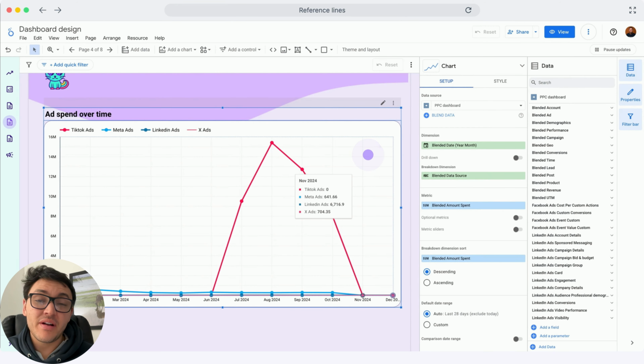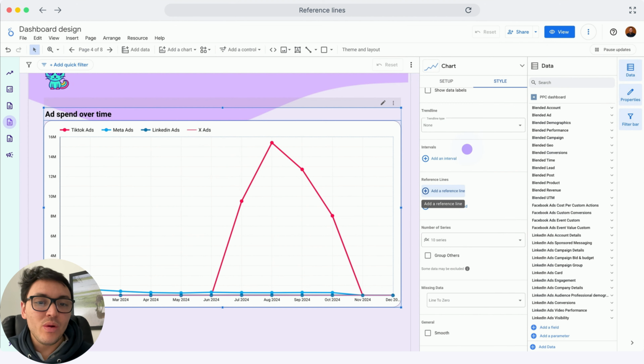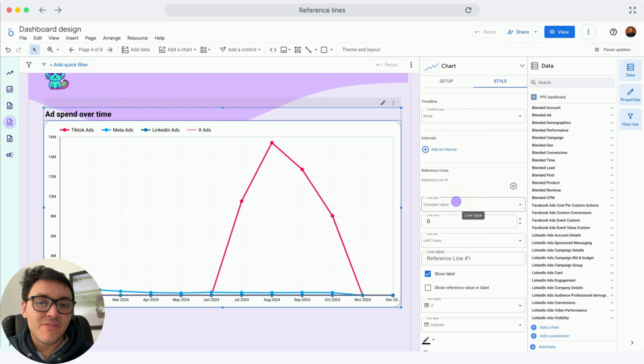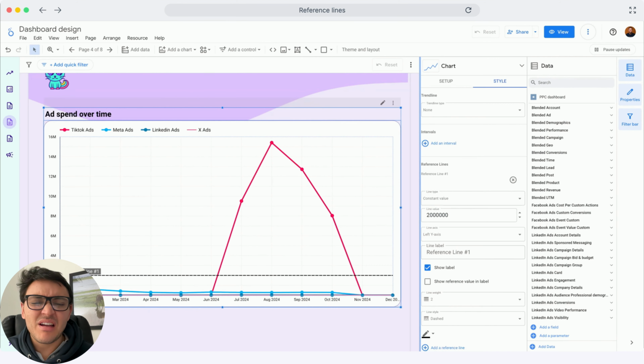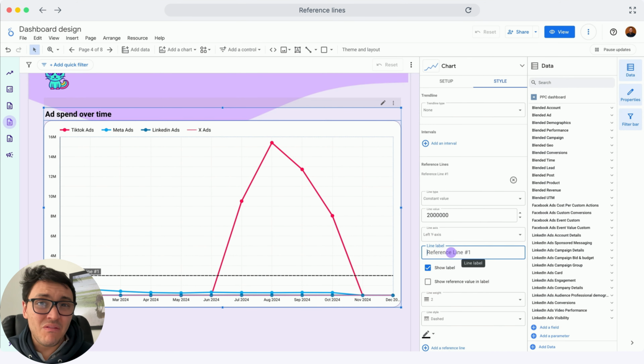Let's add reference lines in our time series or bar charts in our Looker Studio reports. I will go to Style, select reference line, and the first type will be a constant value. I will set $2 million of daily ad spend as a target. I will call it a miserable average budget for any business.